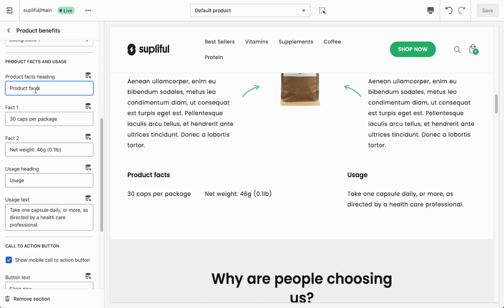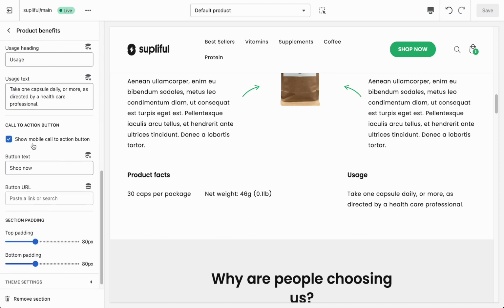And in the main section settings, you will find a call to action button option here. This button only shows up on mobile device screens, so if you have it enabled and don't see it here, don't worry, it will show up on mobile device preview.